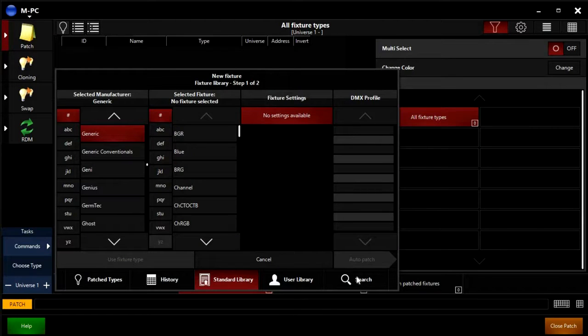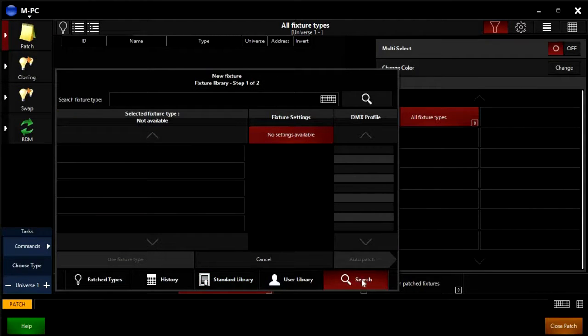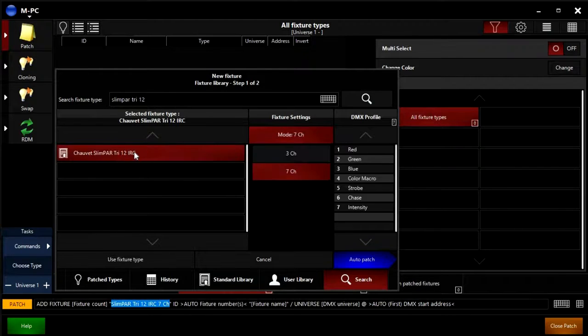So the easiest way for me to find my lights is to click on search, and I'm going to search for my lights that I have, and it's a Chauvet Slimpar Tri 12. Slimpar Tri 12. There we go, it found it. That's very good. And now it shows me some options that the lights have.